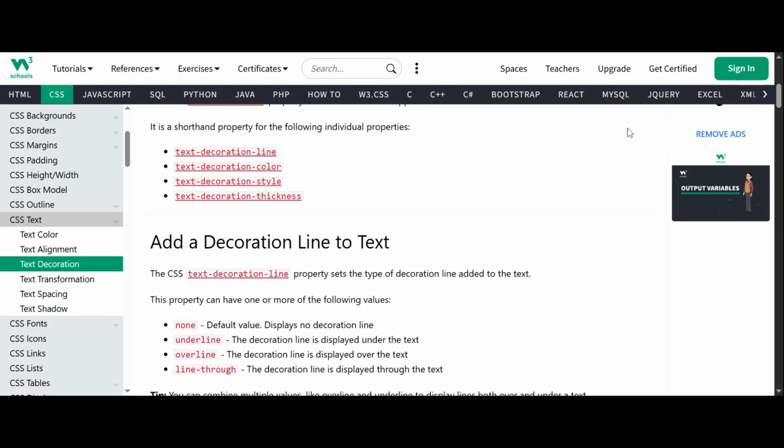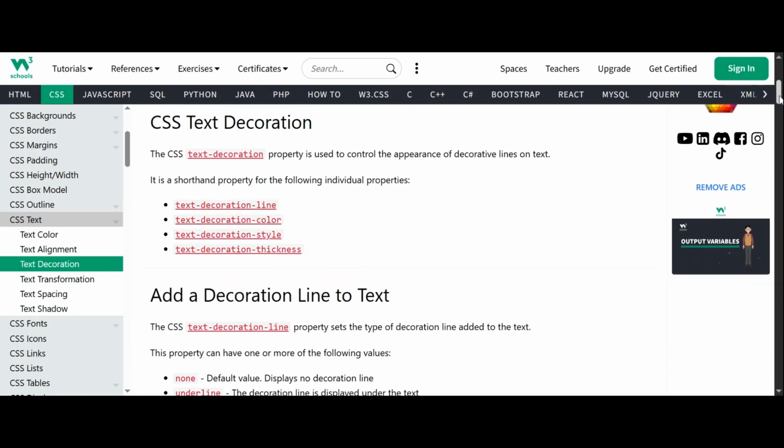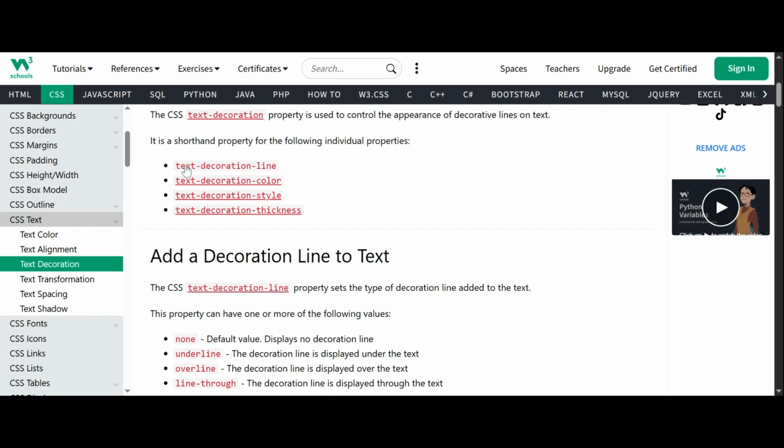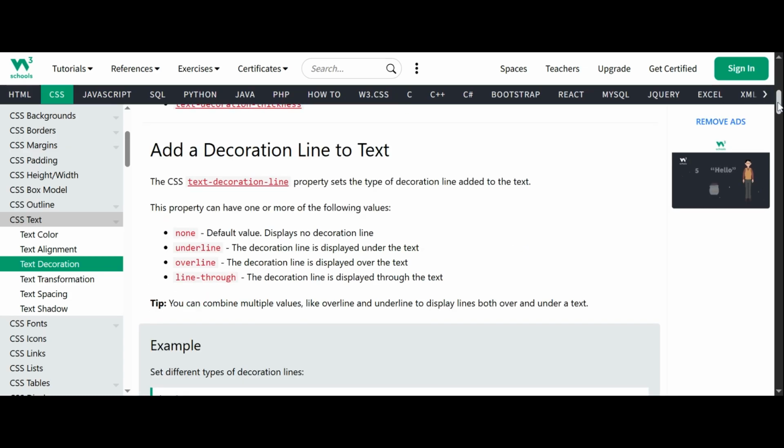Today we're going to be talking about text decoration. So here we go. Text decoration is a property you use to control the appearance of a line on the text. So if you see here, we've got text-decoration-line, text-decoration-color, text-decoration-style, and text-decoration-thickness. So we can add a decoration line to the text.